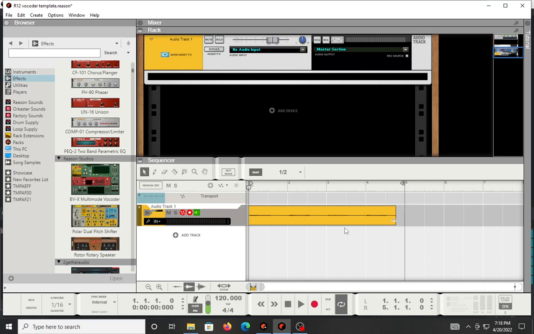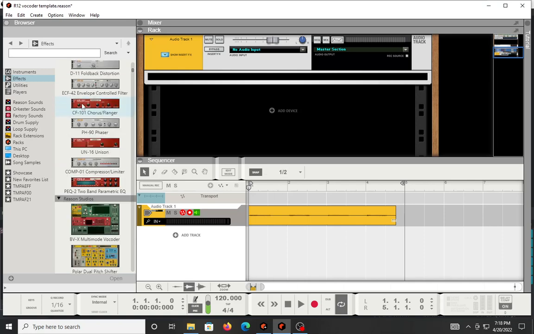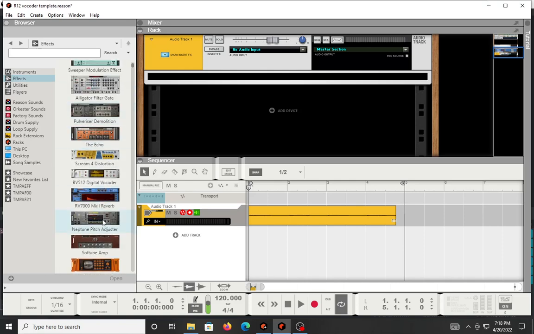I'm going to show you a couple of other ways that you can do it within Reason, including a demonstration of how to set up the old classic vocoder, that BV512 digital vocoder. So let's get started. As you can see in my sequencer, I already have my audio recorded just to make life simpler.